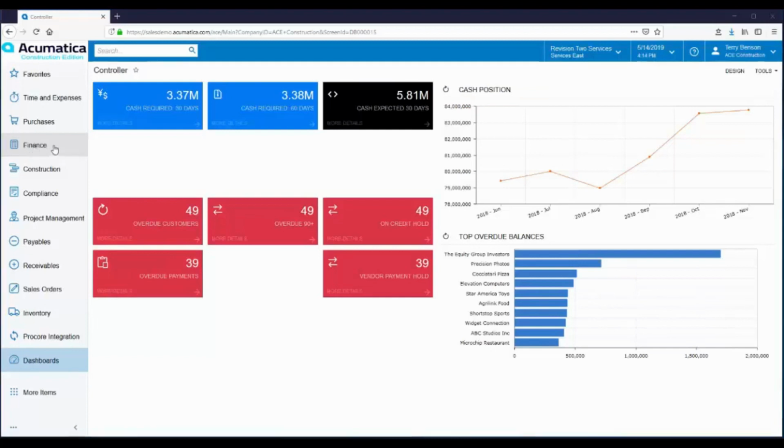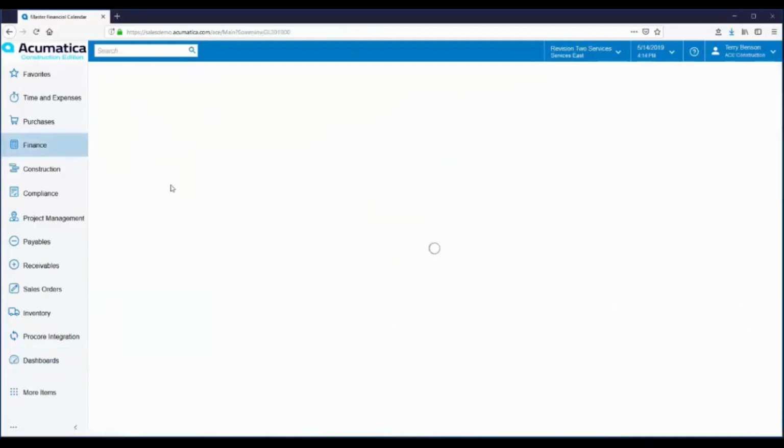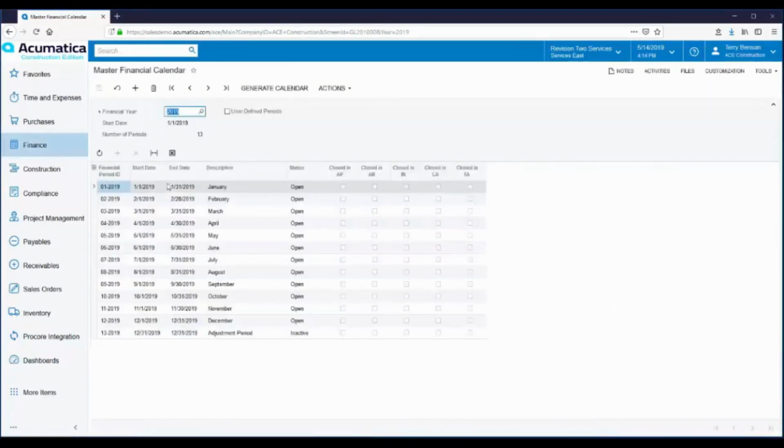From the Finance workspace, there is a link to the Master Financial Calendar. This is where you manage financial periods. The plus sign on the top menu is used to create a new year, and the Generate Calendar button sets up individual months and adjustment periods. The status column shows which periods are currently active or open.